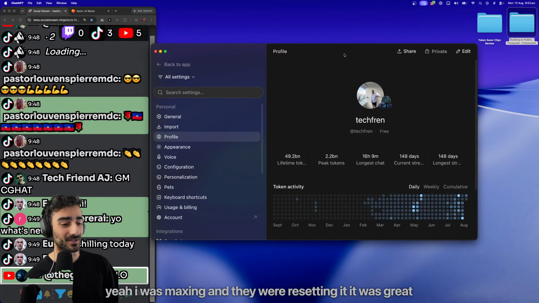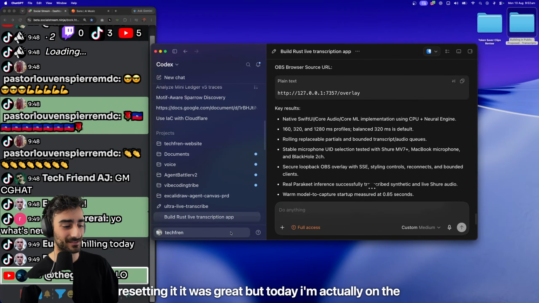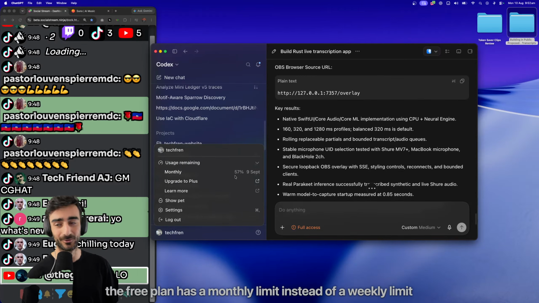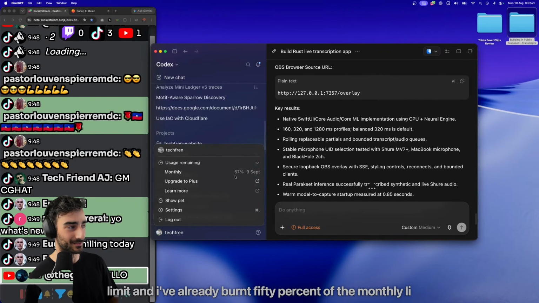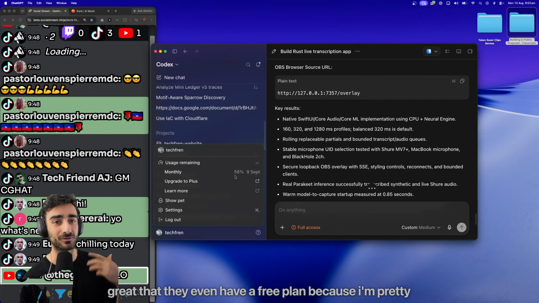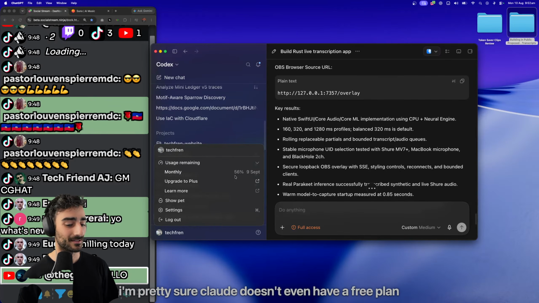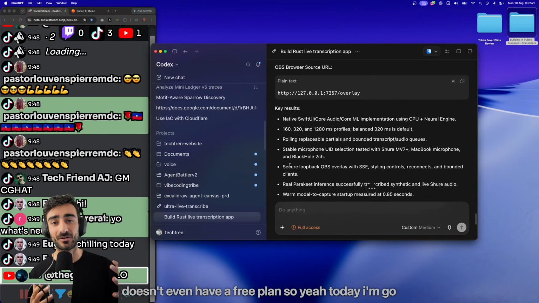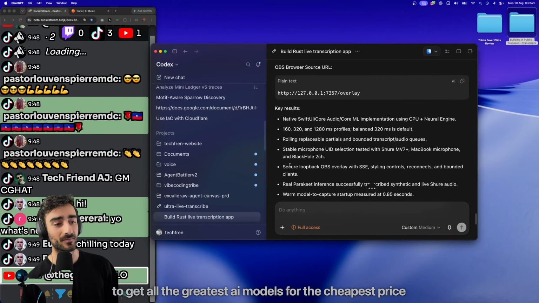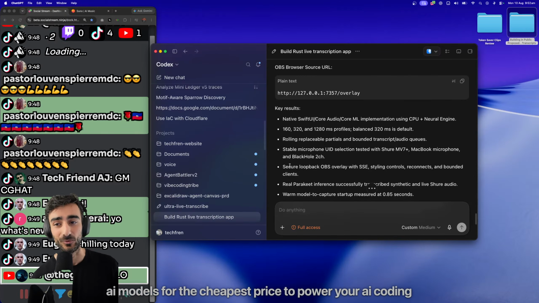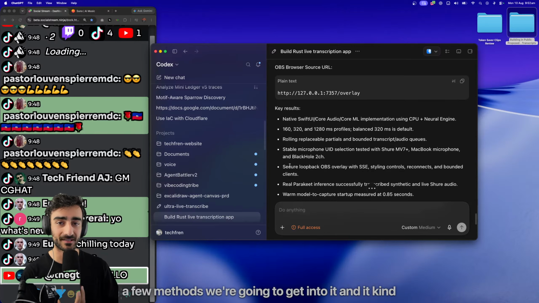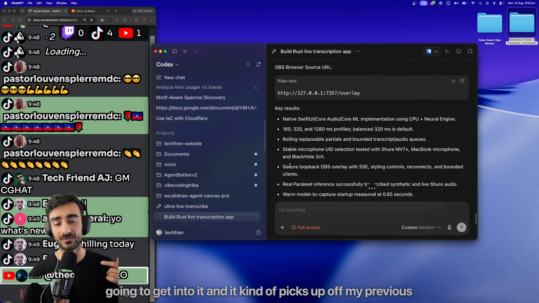It was great. But today I'm actually on the free plan, and I realized the free plan has a monthly limit instead of a weekly limit. And I've already burnt 50% of the monthly limit in like an hour. But it's great that they even have a free plan, because I'm pretty sure Claude doesn't even have a free plan. So today I'm going to be showing how to get all the greatest AI models for the cheapest price to power your AI coding, AI work, whatever. There's a few methods. We're going to get into it, and it kind of picks up off my previous videos on 9router.